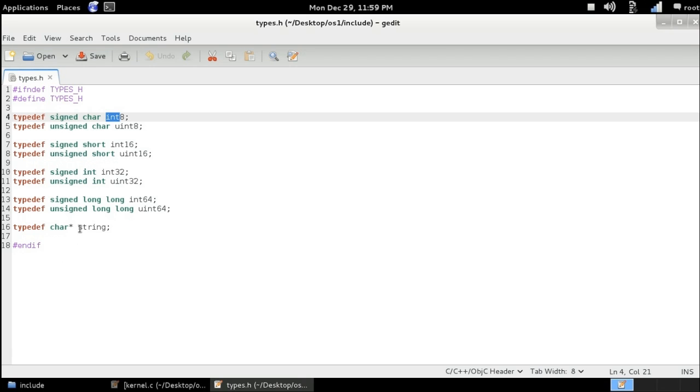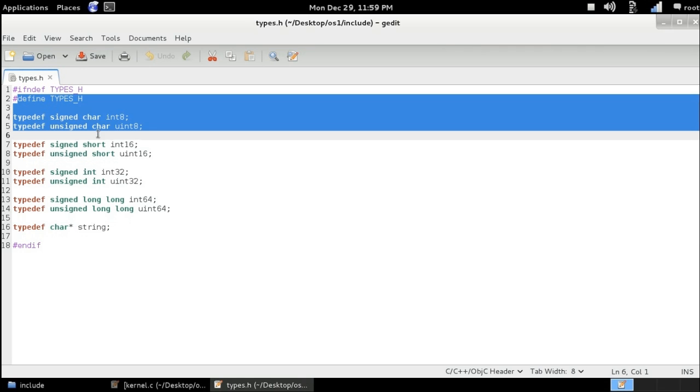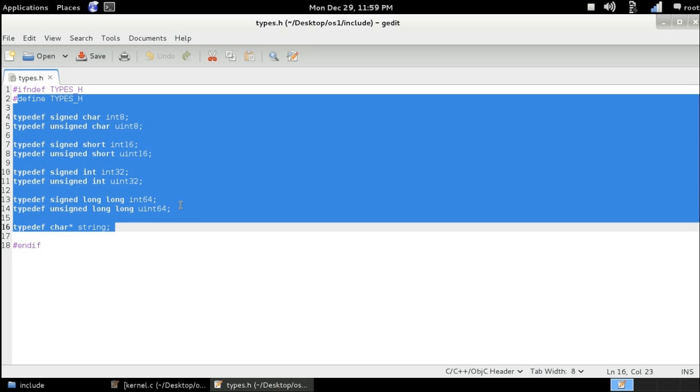And we also have created a new type. We called it string, which is actually a char pointer. So as you notice here, in our file, all we did is declare new types that we're going to be using in other files.